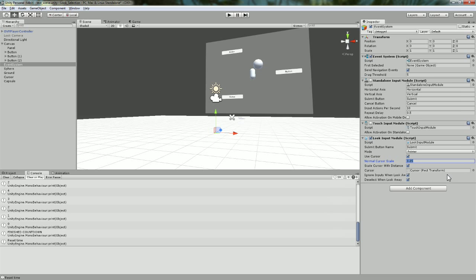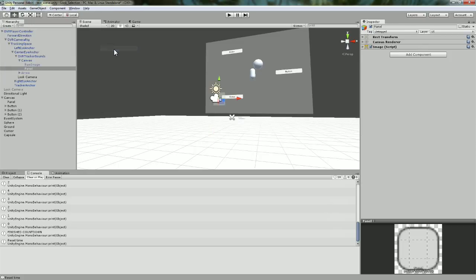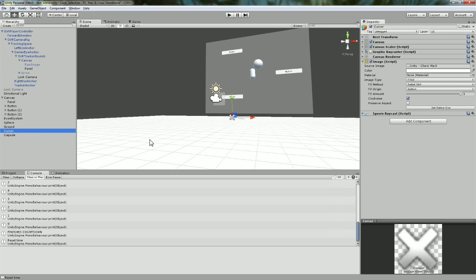So we need to actually create a cursor object first. The cursor object is really simple to create. All it is, it's a UI. I think it's actually just a panel, if I'm not mistaken. And all I've done is in that panel I've added an image so that it has a little X on it. So you can see I'm using this little Unity X check mark. I set the image type to filled.